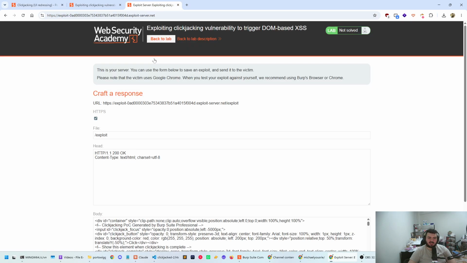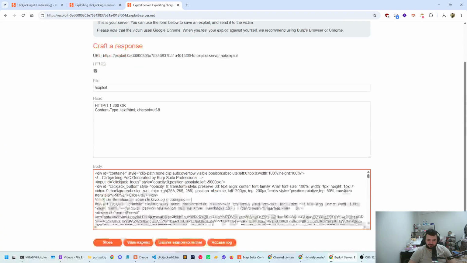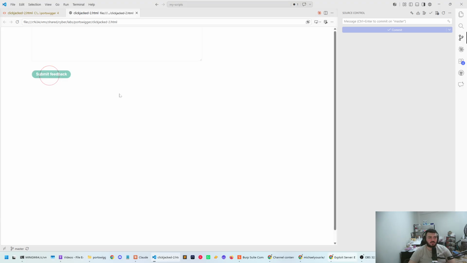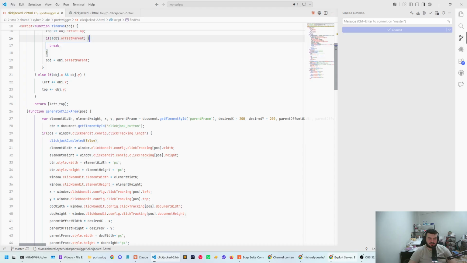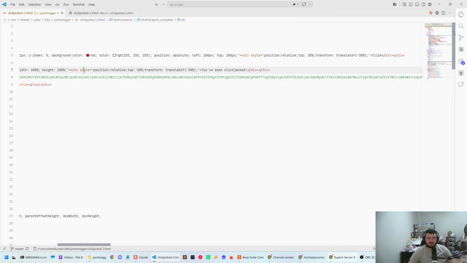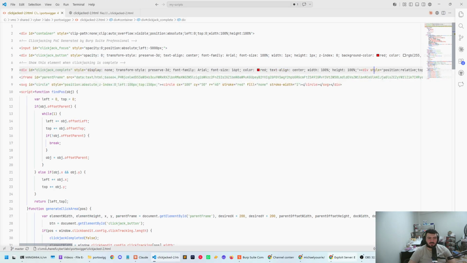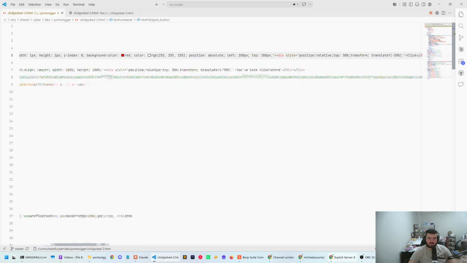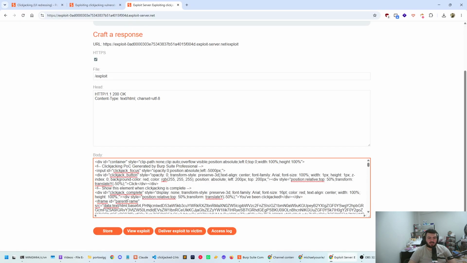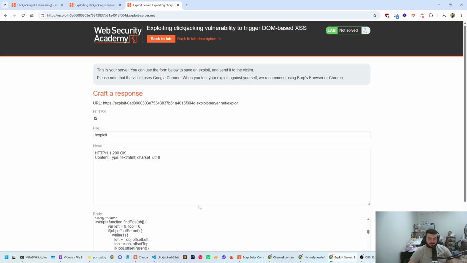Click me button. Oh, okay, so the button needs to be called click me. Okay. So we need to edit this. So we're gonna open this like that, and then the button: you've been clickjacked. Clickjack complete, clickjack button, and then click me instead of click. Paste, store, deliver.